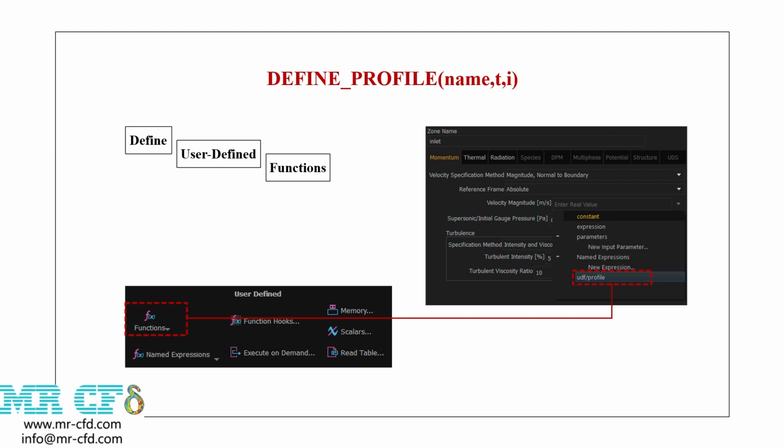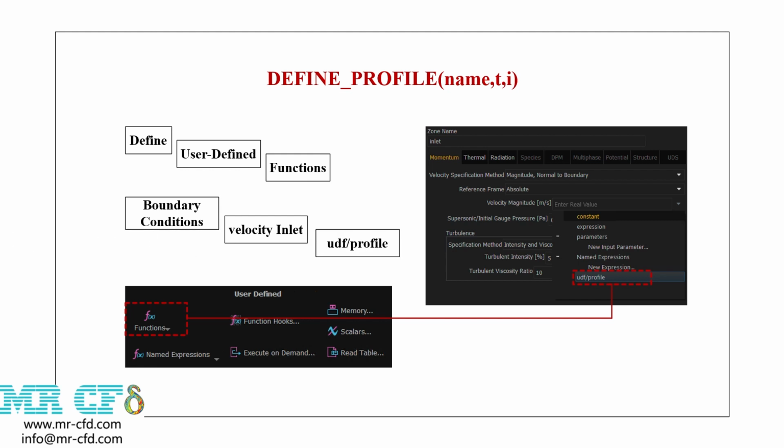Now, suppose the UDF is related to a velocity change profile at the inlet boundary. So, go to the boundary condition settings, and for the desired boundary, select the velocity inlet boundary condition. In the section where you need to specify the velocity, select UDF profile. Finally, select and activate the called UDF.